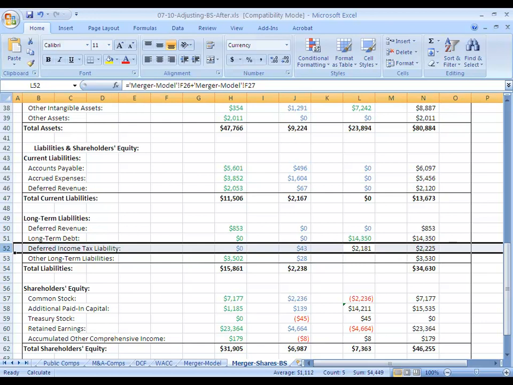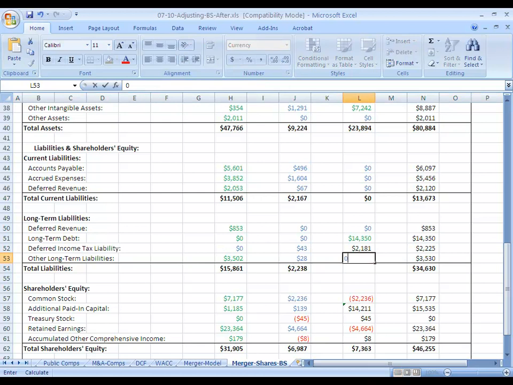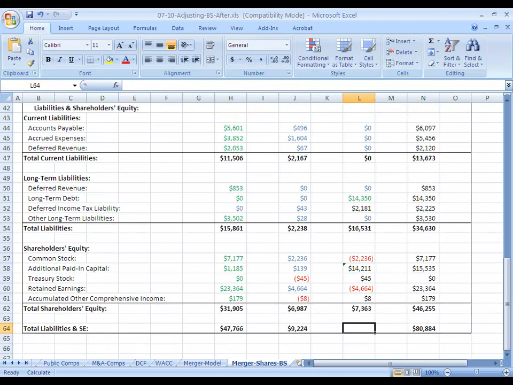Other long-term liabilities, we're going to set this to 0. And then for total liabilities, I'm just going to sum up these numbers. So we have all that in place. Now going down for shareholders' equity, we've actually already made all these adjustments, so we don't need to change anything else here. We see that we're basically just taking the negative of the seller's shareholders' equity numbers because we're assuming that everything gets wiped out and this goes to 0 for the seller.